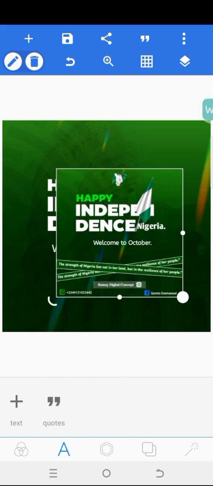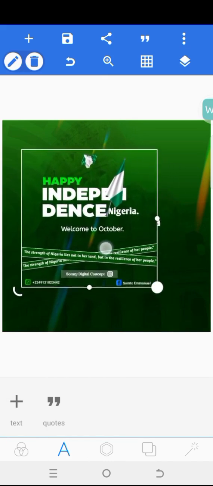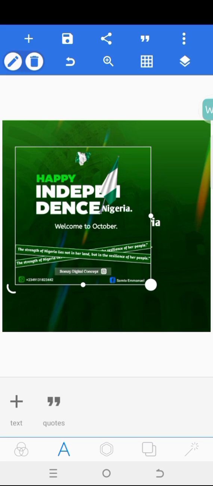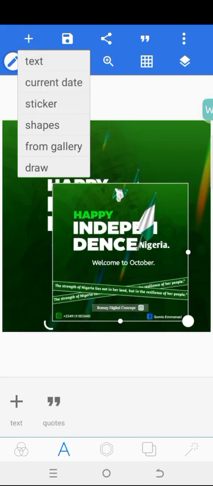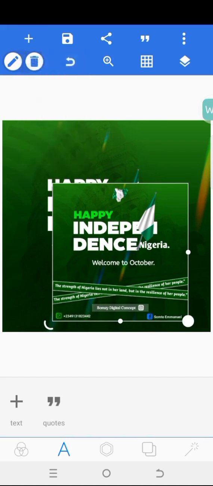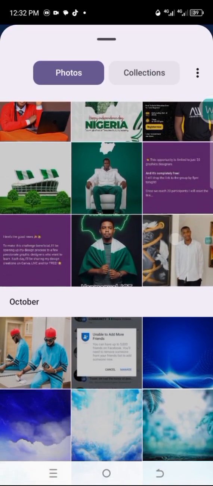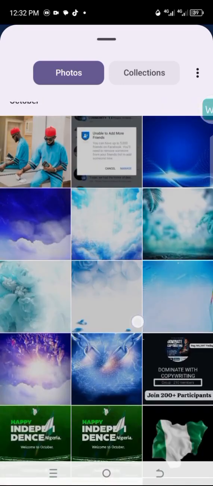So if you look very well, you see that there is something like another flag, but in the form of a map of Nigeria on top of this happy here. So I'm going to import it. I also got the resources from Pinterest and I've already removed the background. So I'll just simply go to my gallery, through my plus icon and from my gallery. So I will bring it in.